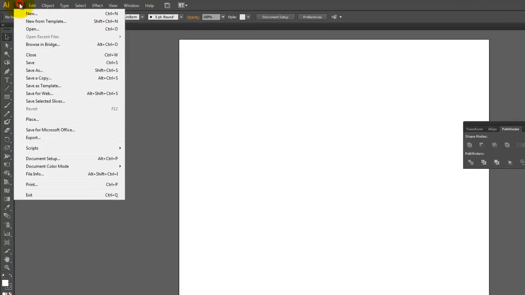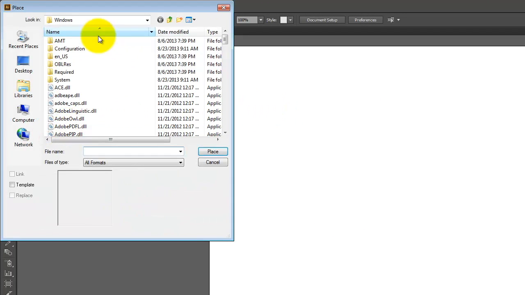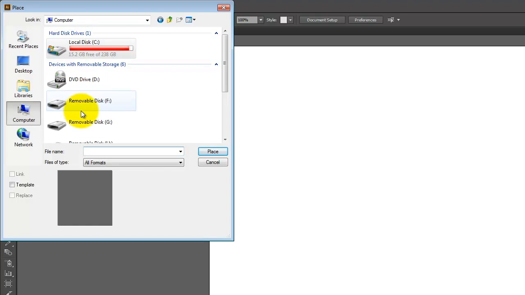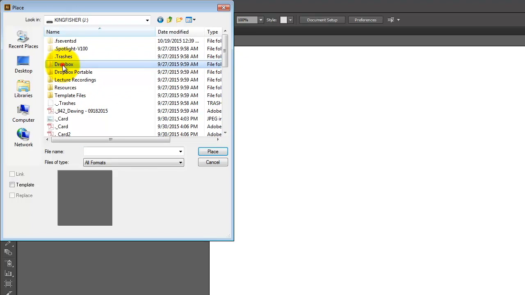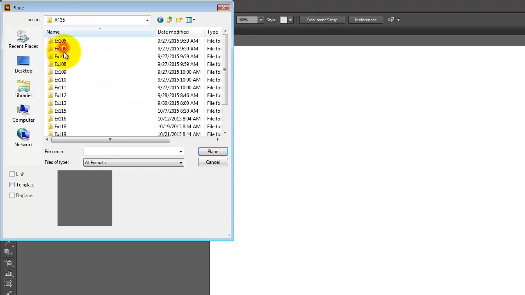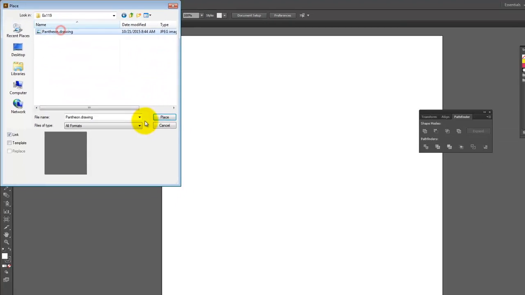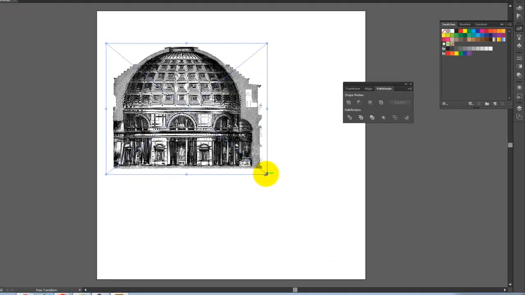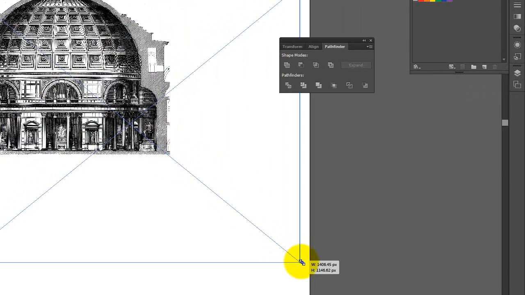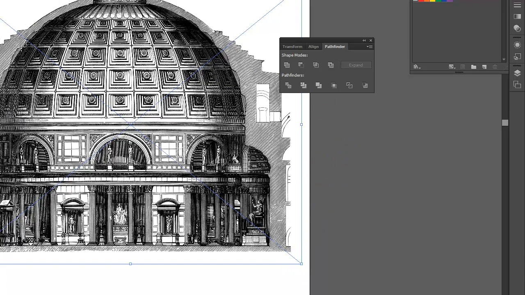And I'm going to go to File and then Place to place in that image of the Pantheon that's on my flash drive. There it is. We'll go ahead and use the free transform tool, which is right here, to make it a little bit bigger. Like that. Okay. So now that's here on my page.